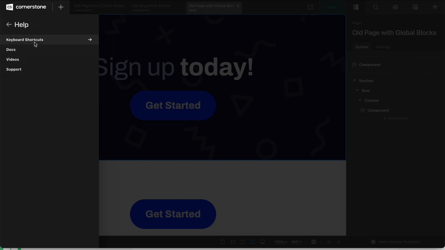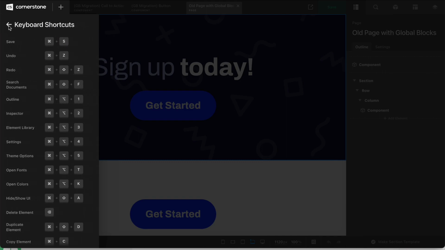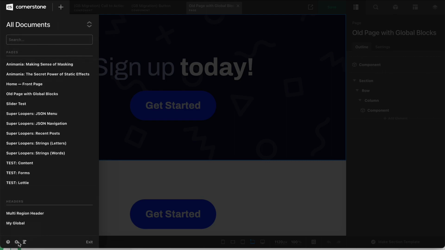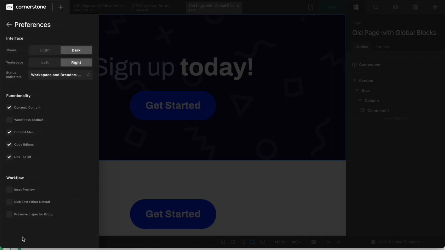So if you need to get into your keyboard shortcuts and see how to get to something, get to the external docs, videos, support, you can do that all from here. We've of course got our preferences as well. So these have been simplified and shuffled around a little bit, but you can just jump in here and adjust that to your workflow as needed.